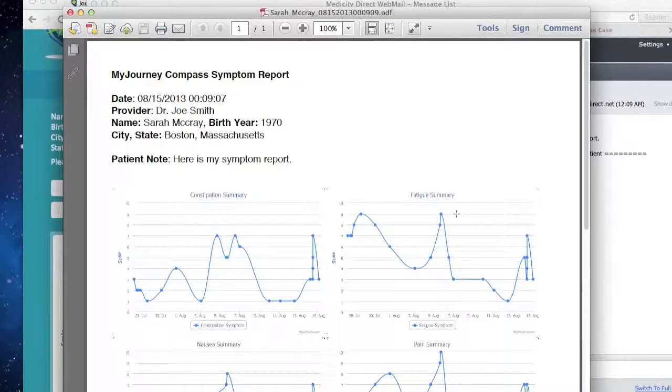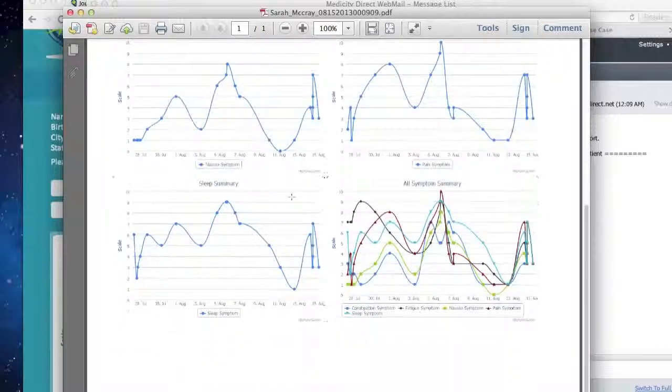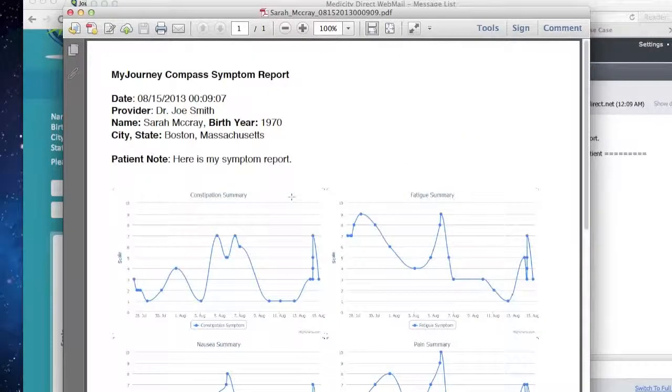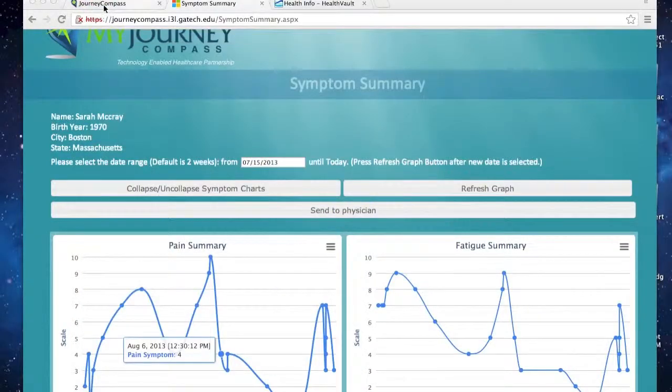Now, this is a PDF version of the report. On the report, you can see the date when the report is generated, and you can see provider information, patient information, and you can see 5 charts with a collapsed graph. Now you can either print this or you can import to your EHR. So the physicians can have this information in their chart.